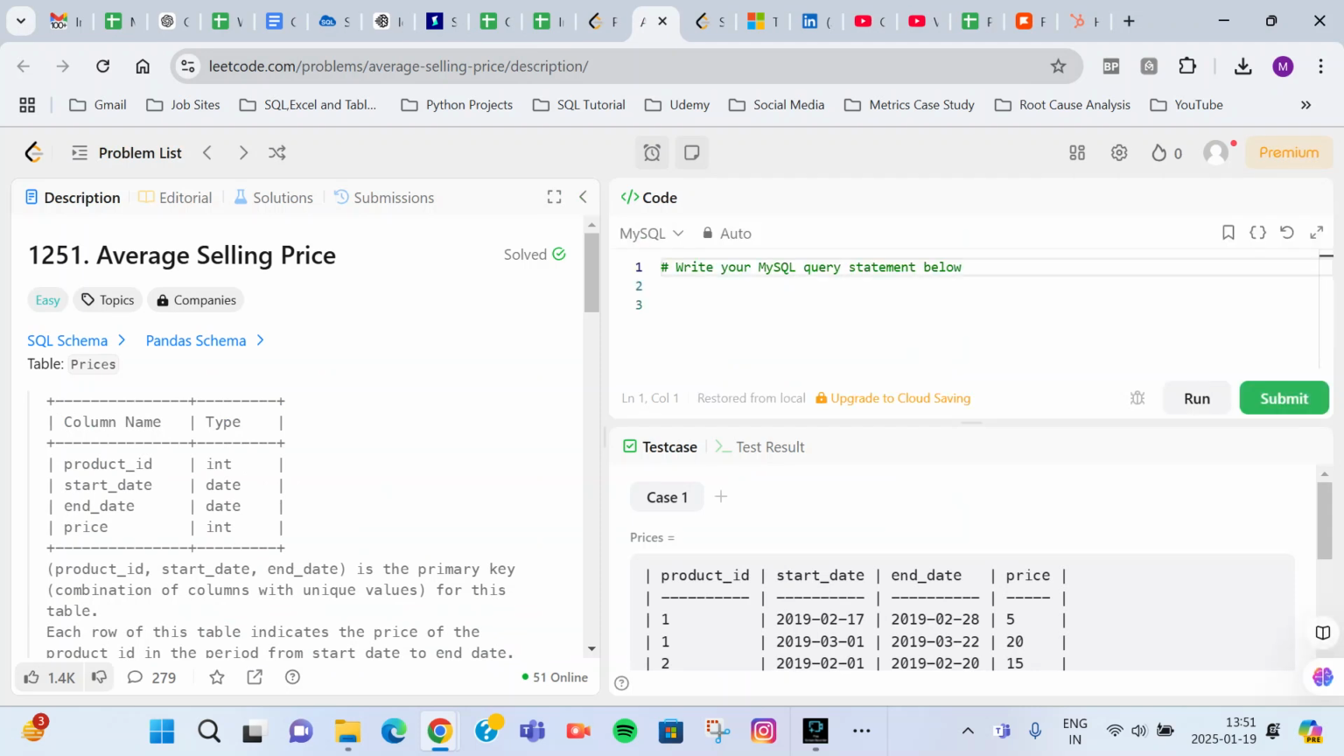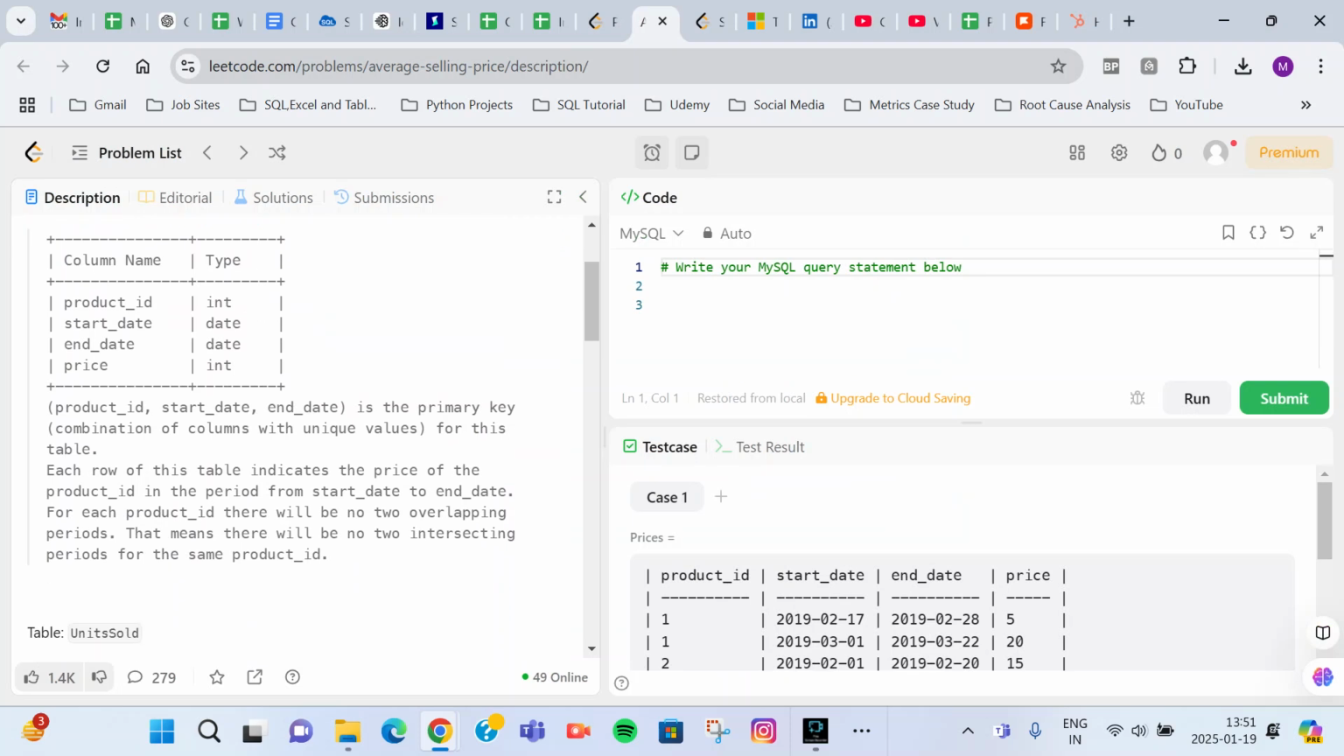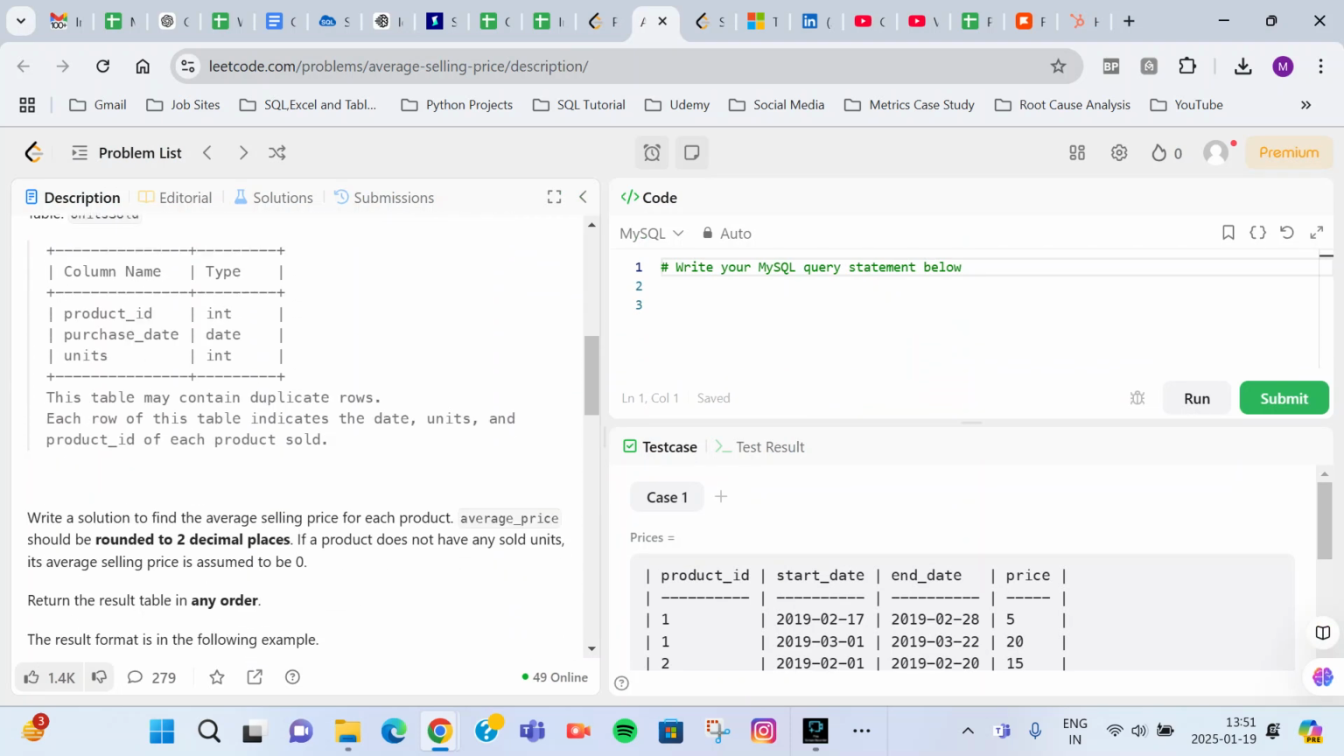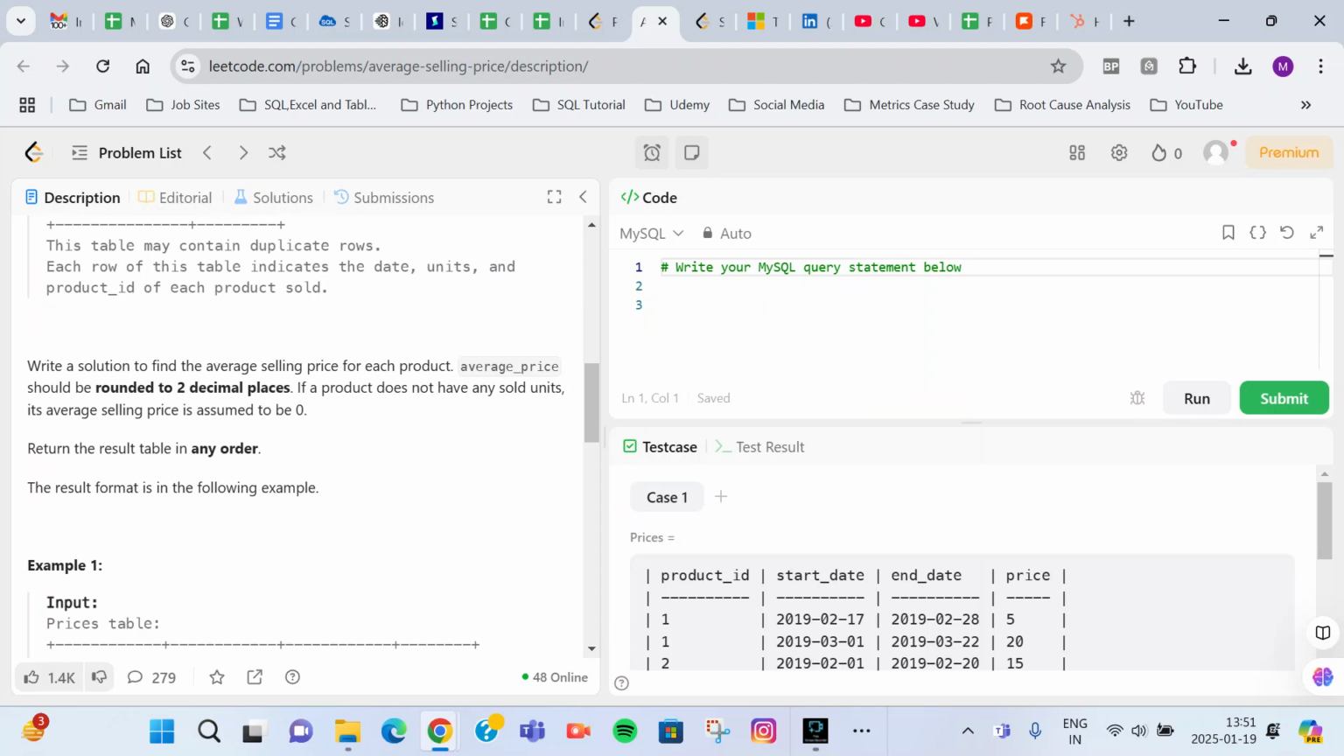Now the next question and the last question is Average Selling Price. We have the Prices table: product id, start date, end date and price. Then we have UnitsSold: product id, its purchase date and units. Write a solution to find the average selling price for each product. Average price should be rounded to 2 decimal places. If a product does not have any sold units, the average price is assumed to be 0.